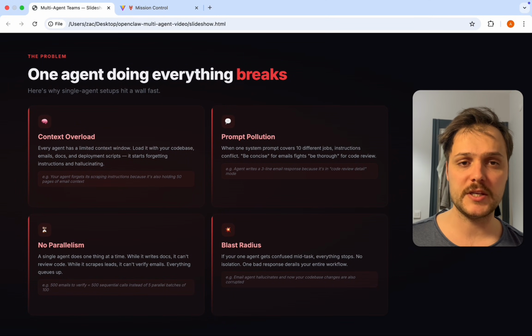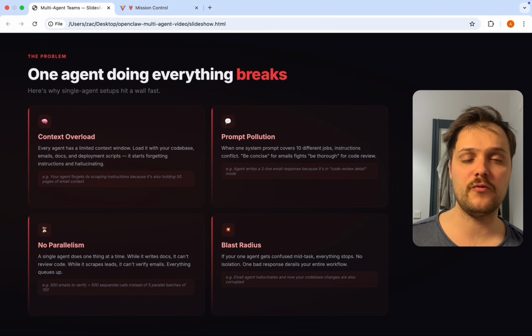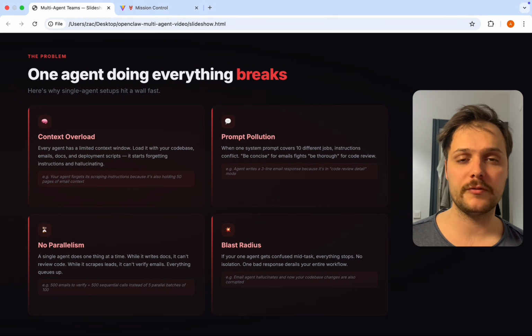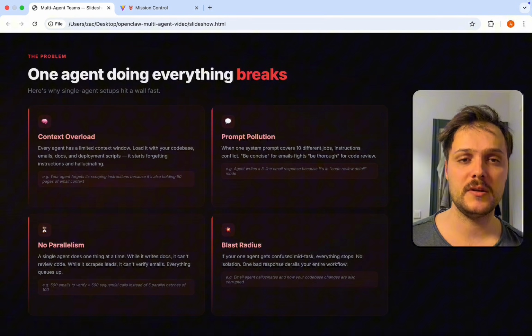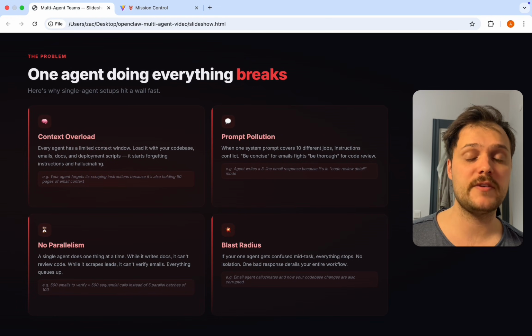The second problem is prompt pollution. So when your single agent system prompt tries to cover 10 different jobs, the instructions start to conflict. So your be concise rule for email drafting will fight with your be thorough rule for code review. So the agent doesn't know which personality to use and when. Issue number 3 is that there's just no parallelism. So what does that mean? Well, a single agent does one thing at a time, and while it's writing docs, it can't review code. So while it's scraping leads, it can't verify emails, and everything queues up.